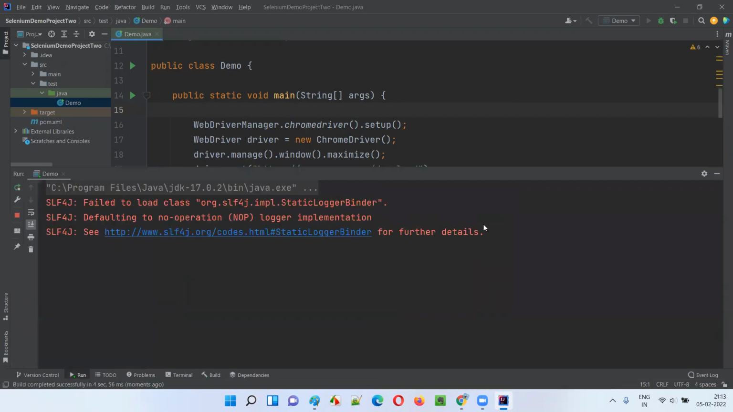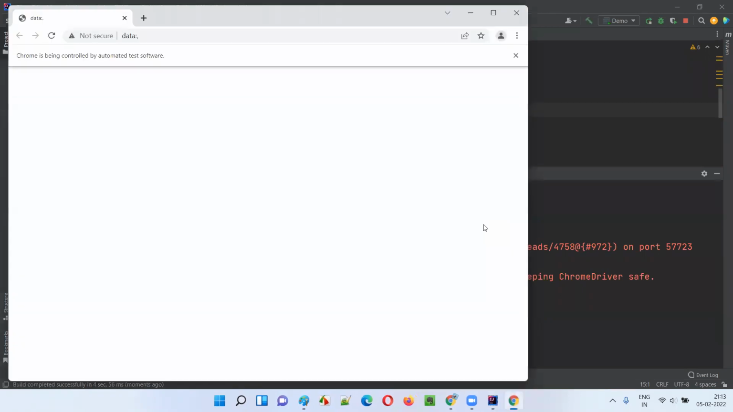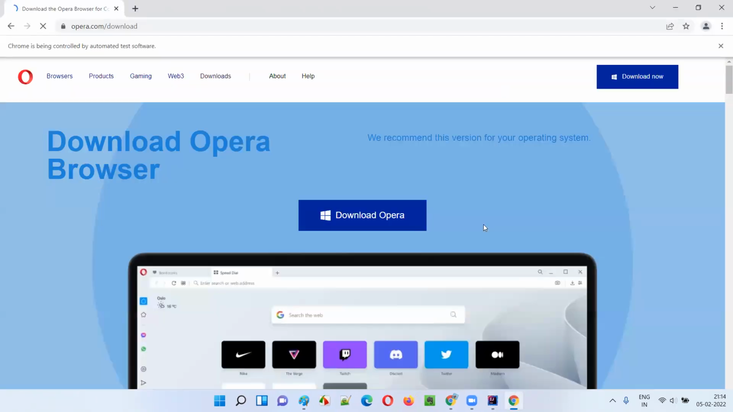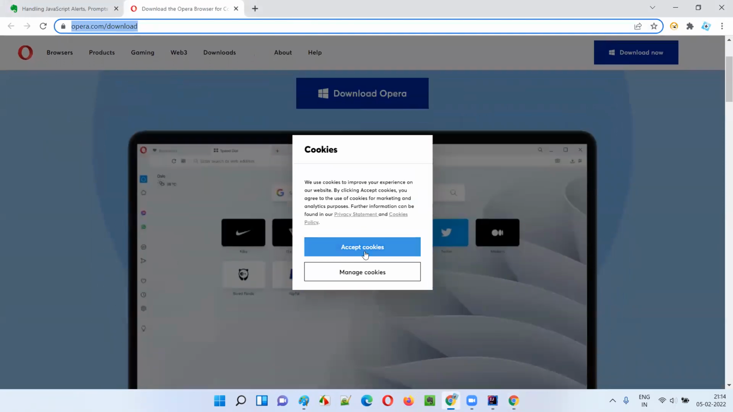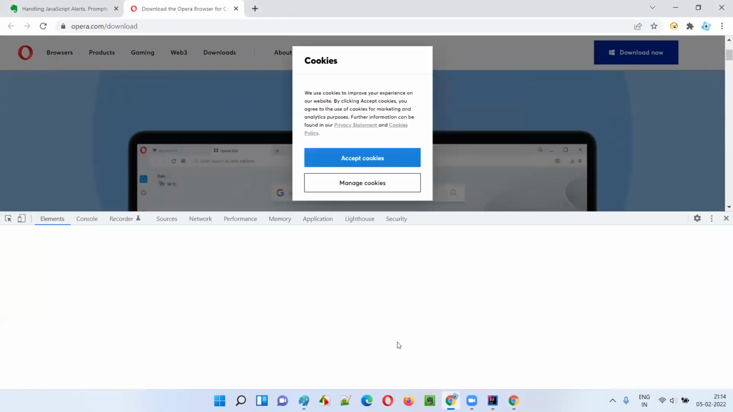It will open the Chrome browser. Then it will maximize the browser and open the application URL. You see, accept all cookies dialog is coming. But how to handle that, guys? Very simple. When you get the dialog, right click on this accept all cookies and select the inspect option.